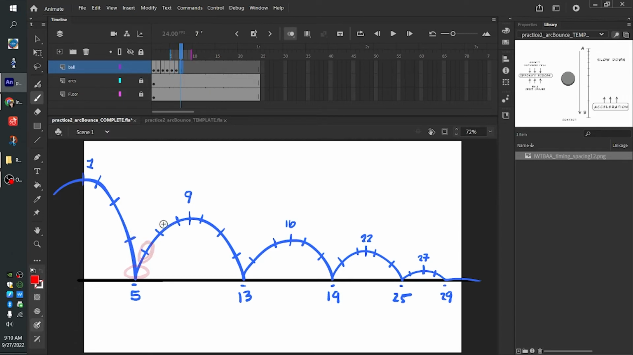And I'm just going to keep going here. F7, remember to make yourself a new blank keyframe. So I can go through and knock these out very quickly because, well, I'm the teacher.